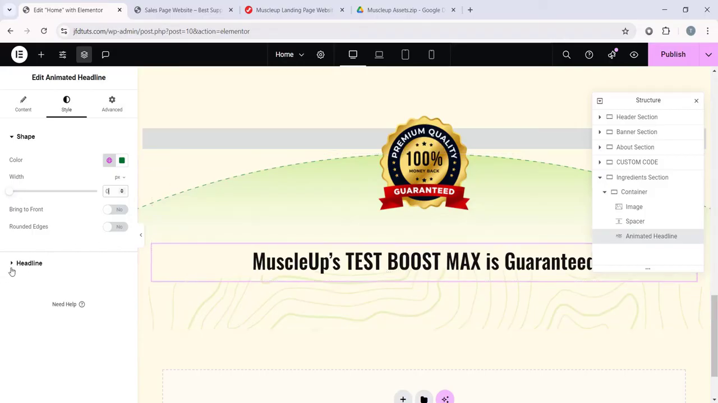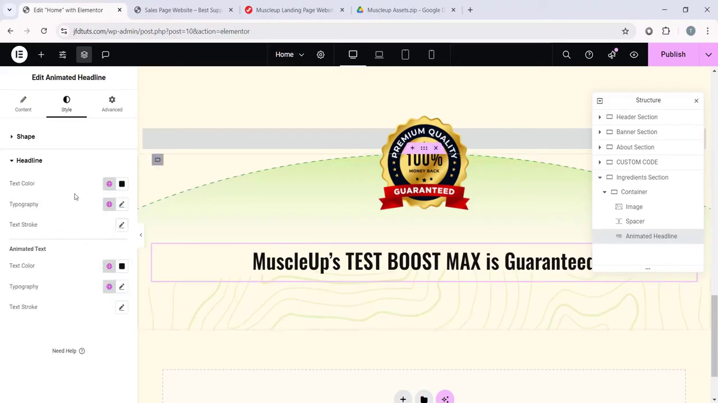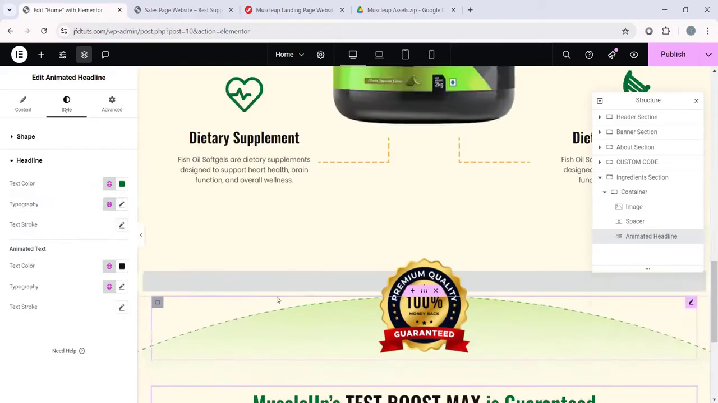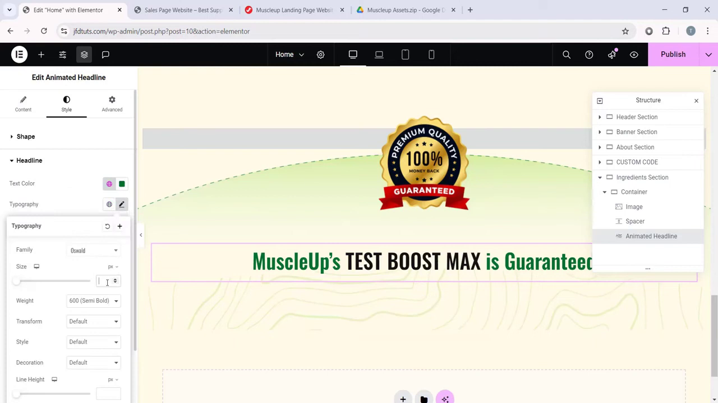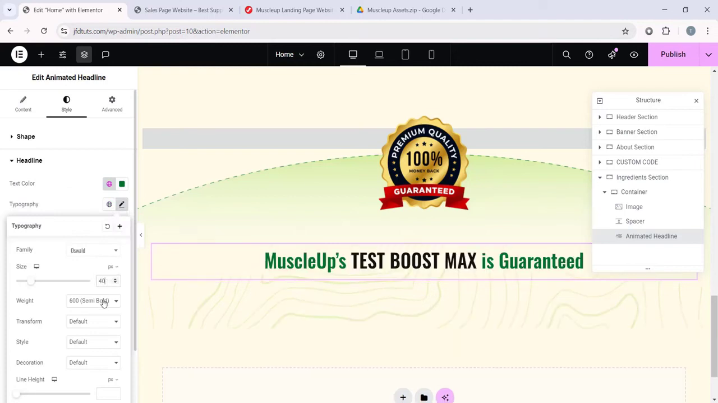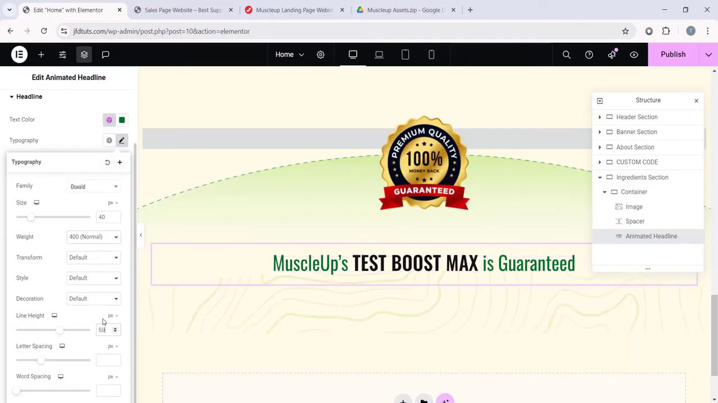After that, let's open this headline. So first in the headline, this is text color, make it accent color, and these two texts will be colored green. And then let's make the typography, make it primary first, then let's make the size 40 pixel, and then font weight 400, then line height 59 pixel.